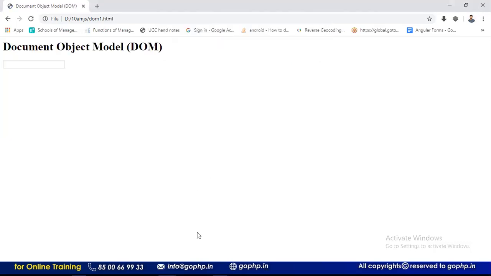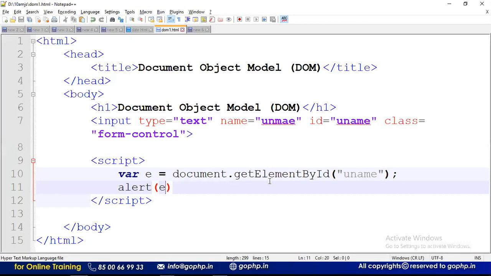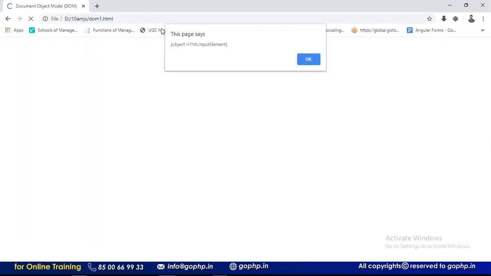Now you can go there and check the document again, guys. This is my page, right? Not only this, every element, see, this is what the alert is getting. You refresh the page and you get an alert: object HTML input element. HTML input element is an object in JavaScript. So what is an object? You know what an object is, guys. An object is a collection of properties and a collection of methods, right?